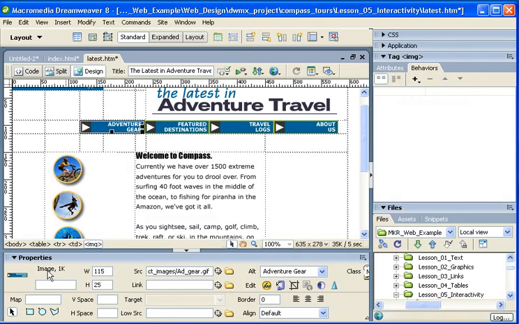But I click on the graphic, and then before you start to add behaviors, which are kind of like little JavaScript programs, before we do that, you have to give the image a name, or you should.